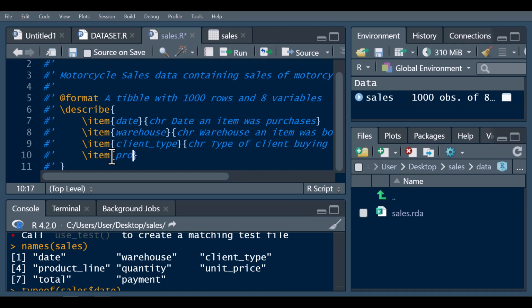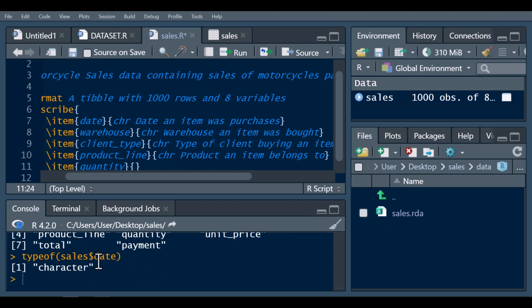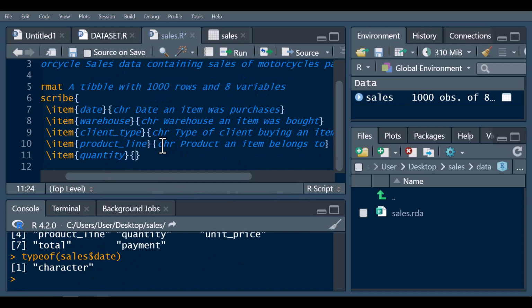The next one is going to be product line. Product line. I'm going to say character. Let me say products line an item belongs to. Then the next one is going to be quantity. This is the quantity of an item. This is actually, okay, this is actually double.